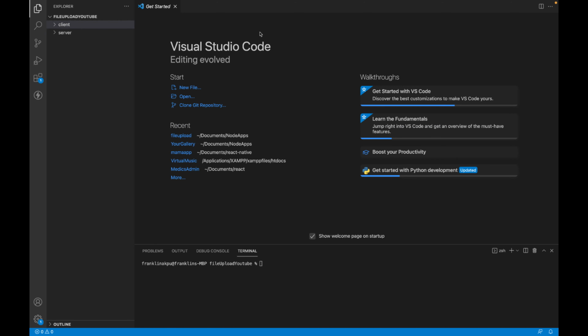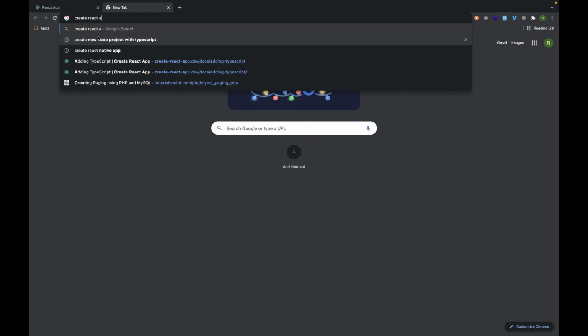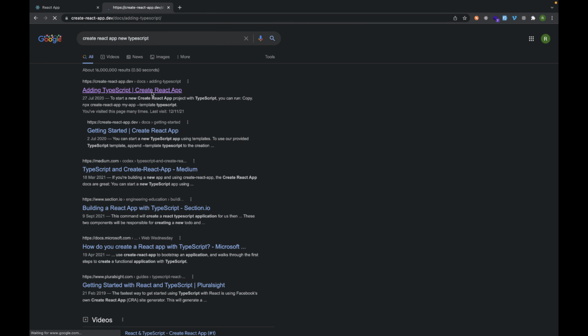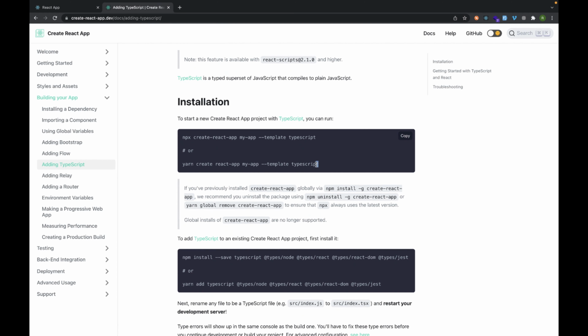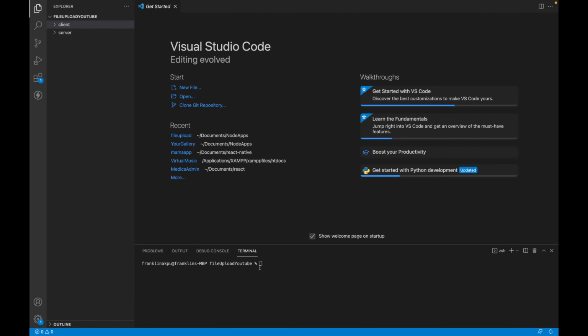I'm going to start off by creating our client application. So basically, let me do something here. Create React app with TypeScript. Yep, and here, let's get this. So let me use npx instead. Okay, and then here I'm going to check into the client directory, and I'm going to create a new app here, just so this knows this is within the same directory.